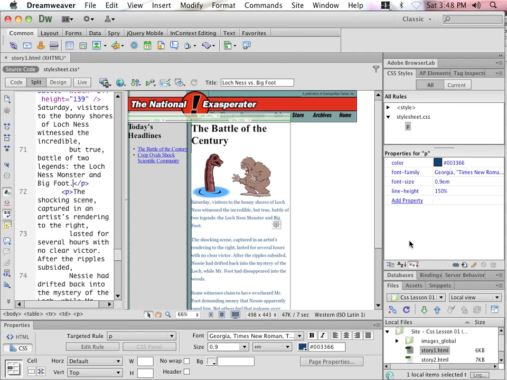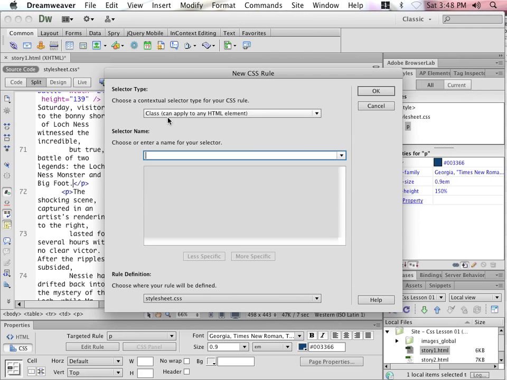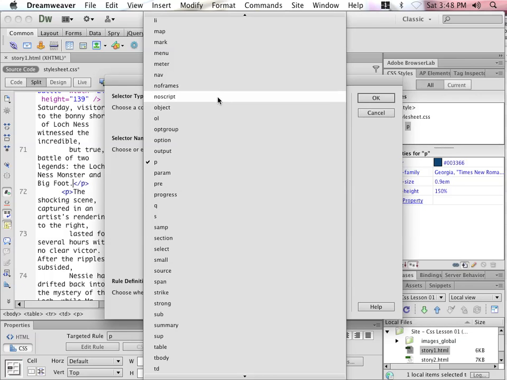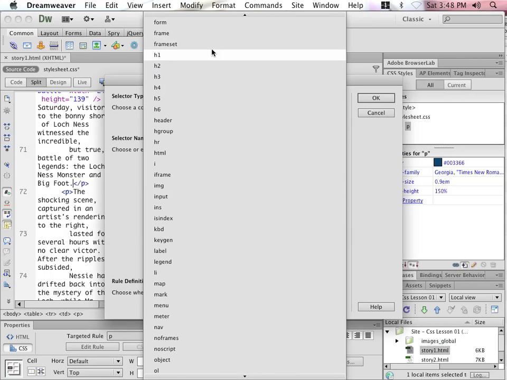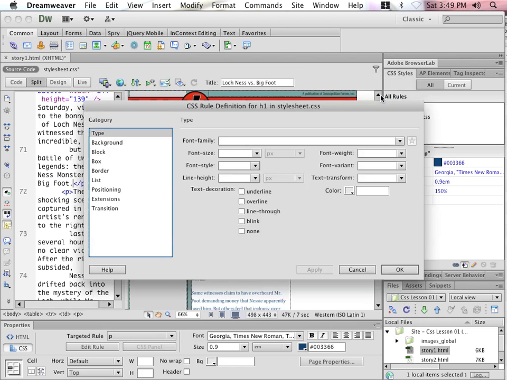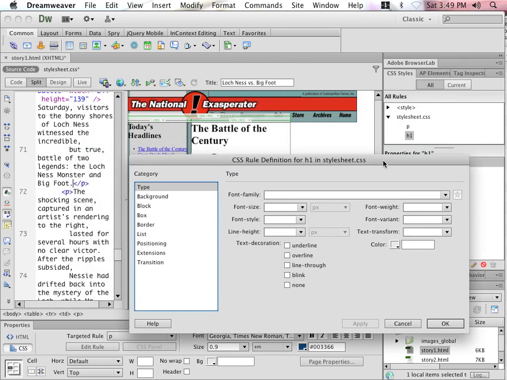So let's create a new style for the H1 tag. I'll click on New CSS Rule, and I'll just choose Tag again, and I'll just choose H1. There we are. And I do want to save it in that same common style sheet. I could conceivably create another one, but most of the time we usually keep all our styles in a single style sheet unless it's a highly complex site. And click OK. Now for this heading style, I'm going to choose a font Verdana.